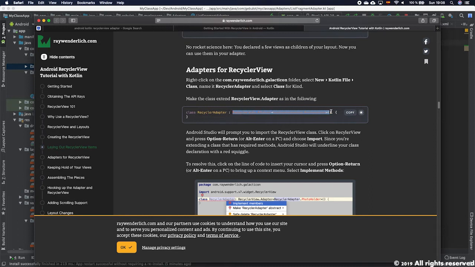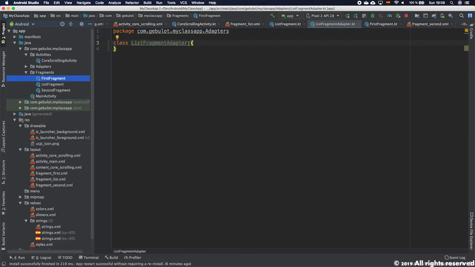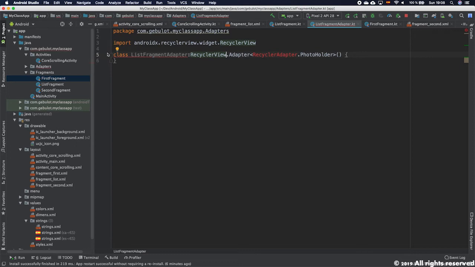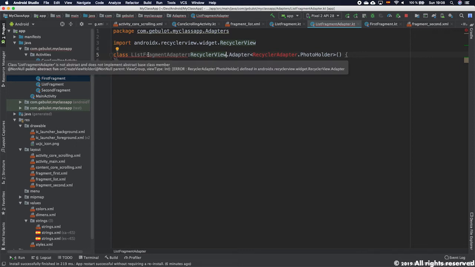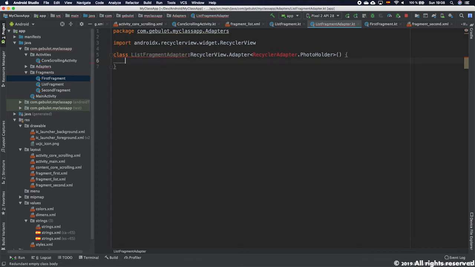First of all, we have to extend the adapter, as you can see, to be the same as here: RecyclerView.Adapter, with the photo holder. In this case, I will explain a bit what the holder means. If I do this, what I'm telling is that the class will be an adapter, and it will represent a RecyclerView adapter. It's very important to do this. Now this part will be in red because there is a small mistake. There is something that is missing, and I will explain it right now.